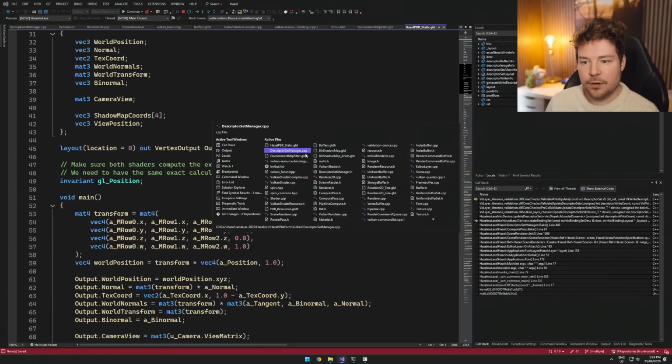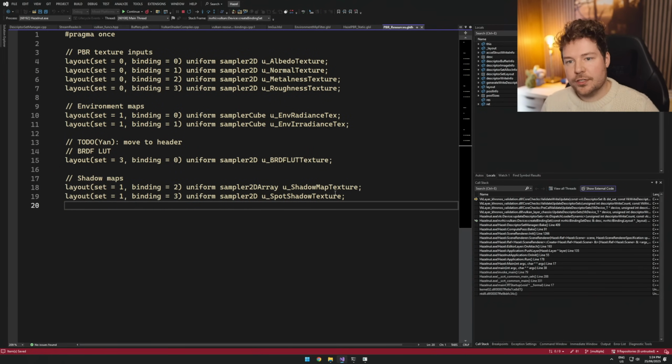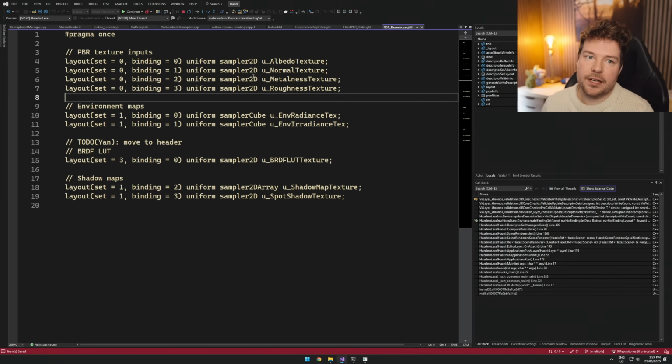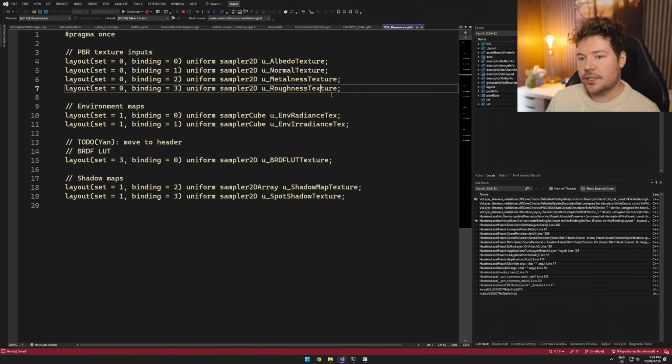And if we go to resources, PBR resources, for all of these things you can see they're all just samplers, and these are basically all combined image samplers. That's how we do this in Hazel. So when we set each of these resources, the Vulkan image info would all have a sampler, an image view, and an image layout for them.